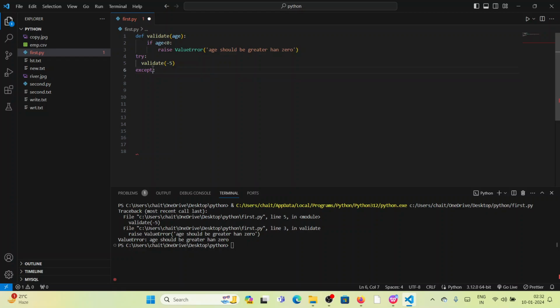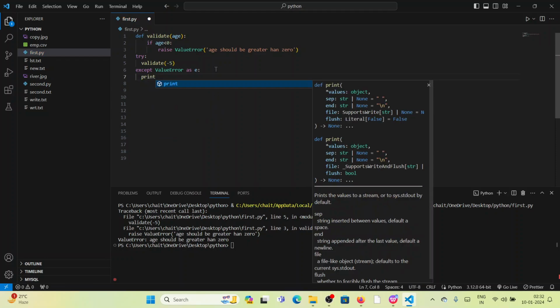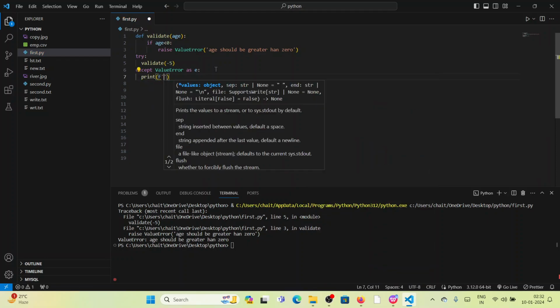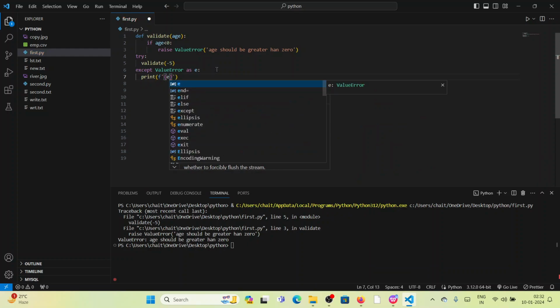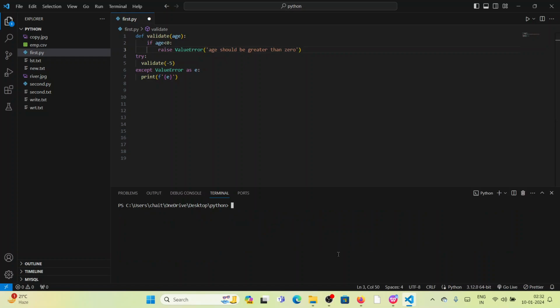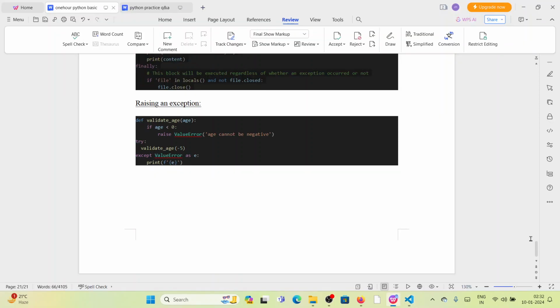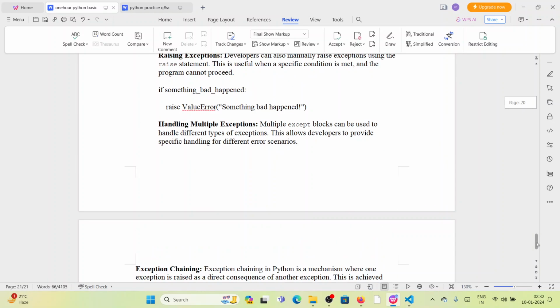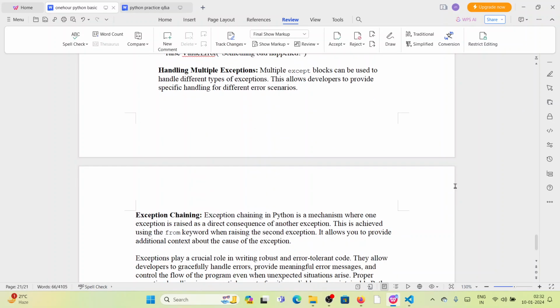In the except block you catch ValueError as e. Print f e. Just check the output now. Simple. See, it should be greater than 0. So you can raise your own exceptions based on some conditions here. So that's about the simple errors, raising an exception, and exception chaining; handling multiple exceptions we have seen now.